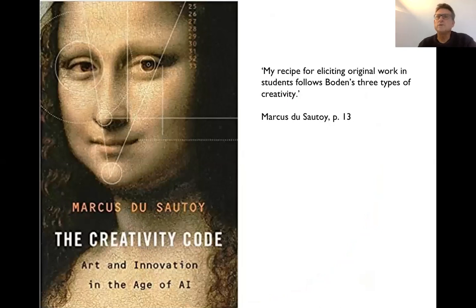And others have followed this logic, the logic of Margaret Boden. For example, Marcus du Sautoy, the author of The Creative Code: Art and Innovation in the Age of AI, remarks that his recipe for eliciting original work in students follows Boden's three types of creativity. But isn't there something wrong with this approach towards creativity?